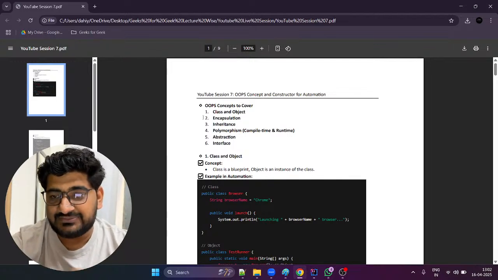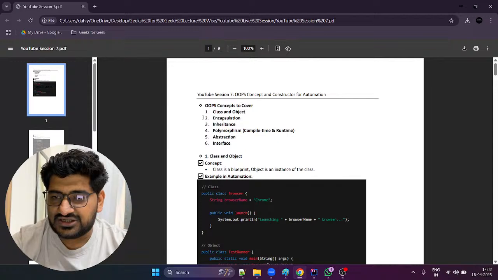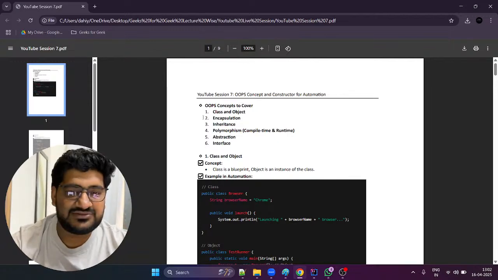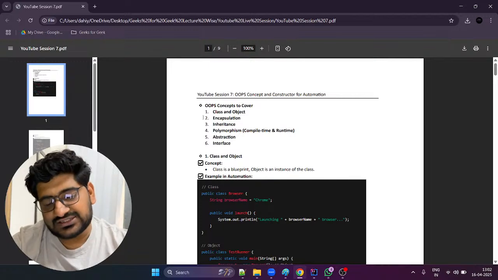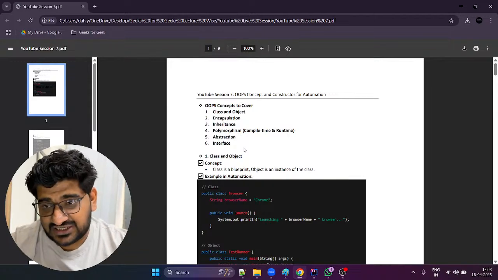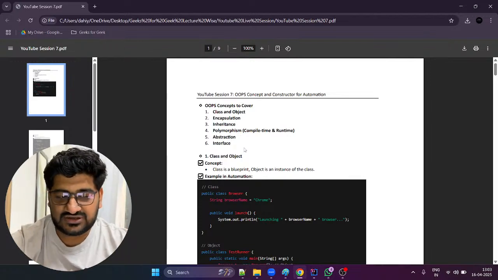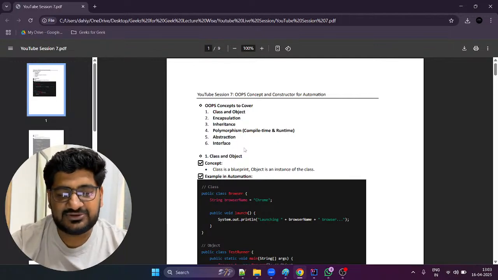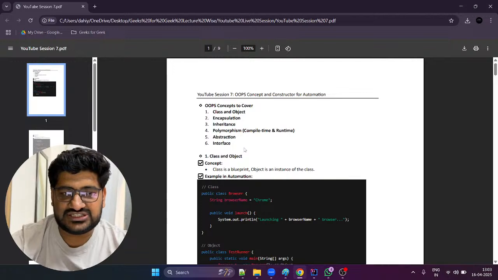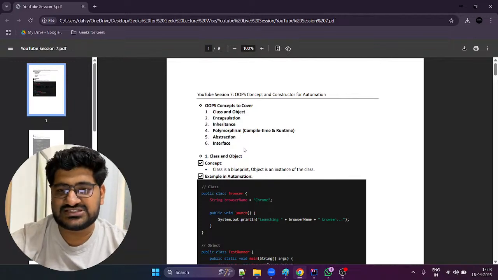Class is basically an imaginary thing, like animal. Animal is a class, and objects are created from it. For example, human is an animal, similarly dog is an animal, cat is an animal. So these are all objects, or instances of that class. We will discuss this from the automation perspective only, because you are majorly involved in automation. These lectures are all about automation and what type of Java knowledge you should possess.